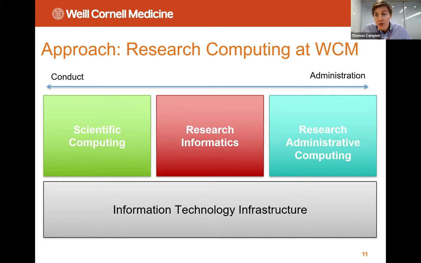Switching over to the other side of the spectrum, the Research Administrative Computing team provides all the systems for compliance and planning. These are things like the IRB system, the grants and contracts system, the clinical trials management system, pretty much everything about the research enterprise: who's involved, how it's getting paid for, who can do certain things and who can't. And then in the middle is our research informatics division, which brings together efforts from our partners in scientific computing and research administrative computing, but also from the clinical enterprise, which we'll get into in just a moment.